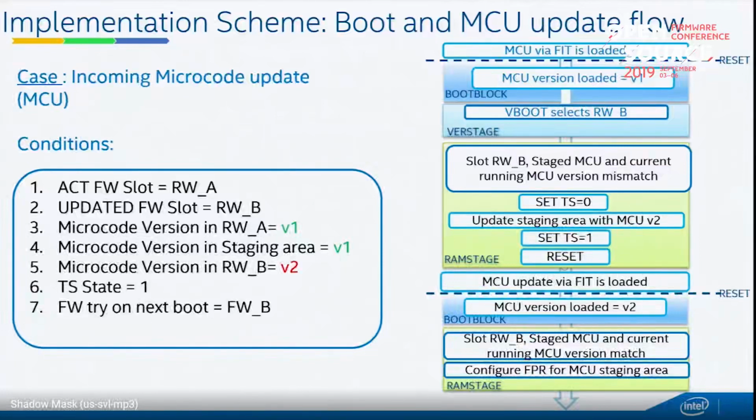You come to the boot block. Vboot sees that the RWB has been updated, and the firmware next is set to firmware B. So it starts picking up the firmware B. Now it boots further, picking up the firmware B, and comes to RAM stage. The RAM stage has a driver which sees a difference in the microcode version between the slot and the microcode which is stored in the staging area.